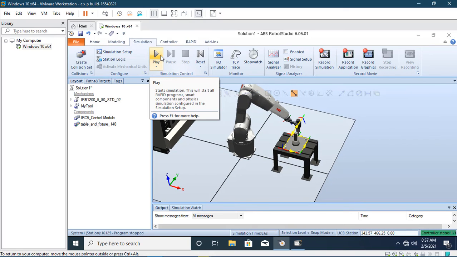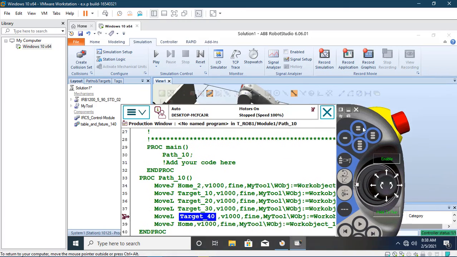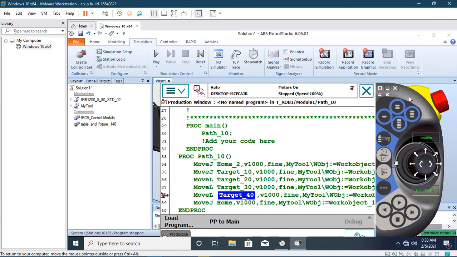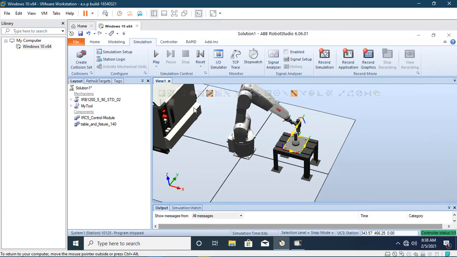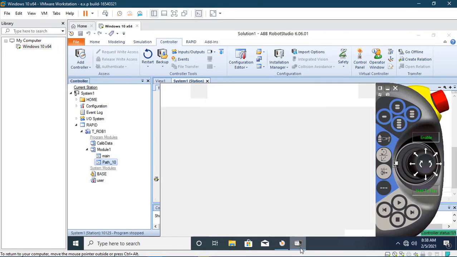You just press the play button. Here I also have the teach pendant. From the teach pendant itself I can also communicate with the robot. In future classes I will explain how to control the robot and how to teach the robot with the help of the teach pendant. Okay, so here I created a program with the help of this software. I'm not using the teach pendant to teach the robot.